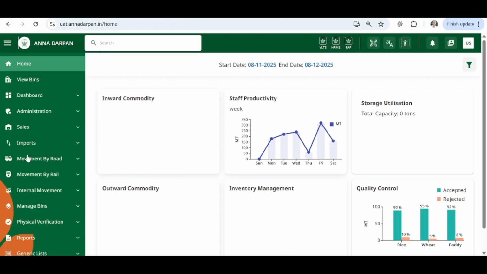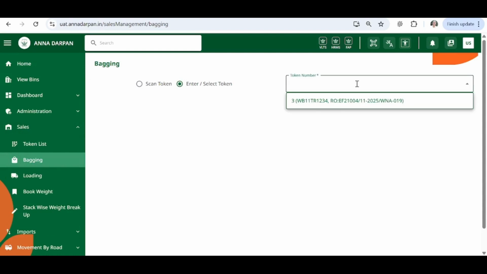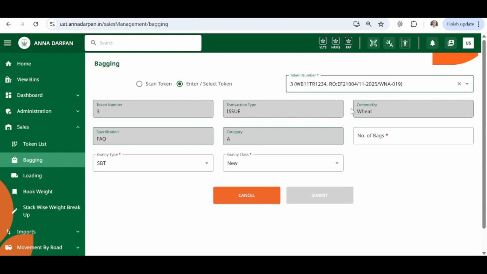The manager of the depot logs in, navigates to bagging under Sales. Select the token number that requires bagging for the commodity. Enter the number of bags, gunny type, and gunny class for the commodity getting bagged. Click on the Submit button.